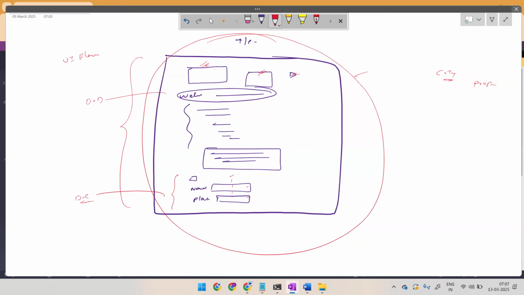Consider one small requirement. If this is the screen I have, displaying image 1, image 2, image number 3, and if I click on image number 1, immediately that respective one should be downloaded to my local machine. So how to implement this functionality? On click of a particular image, that has to be downloaded.